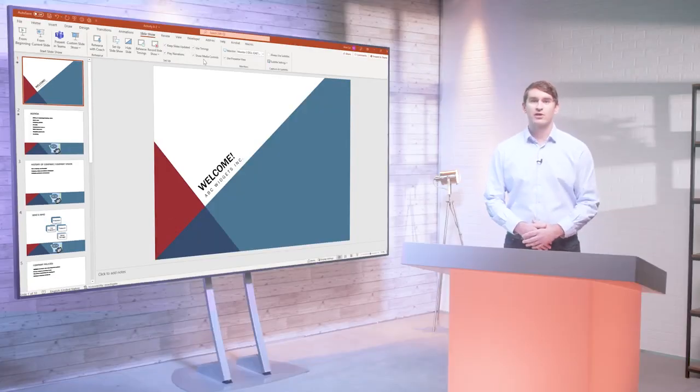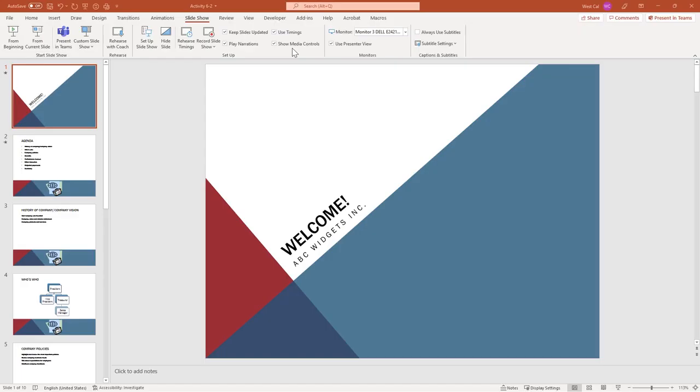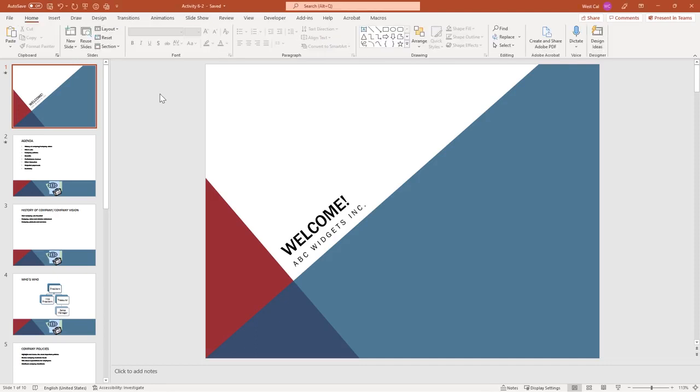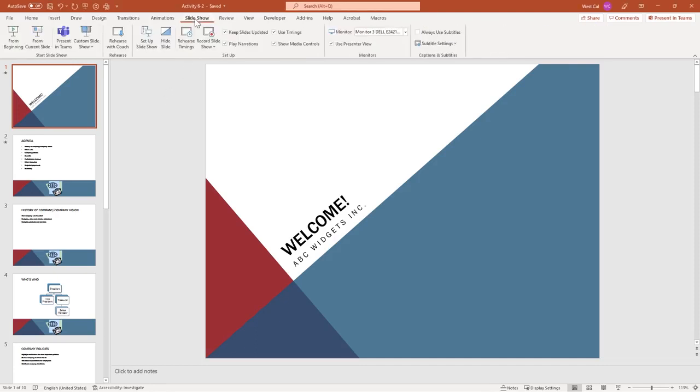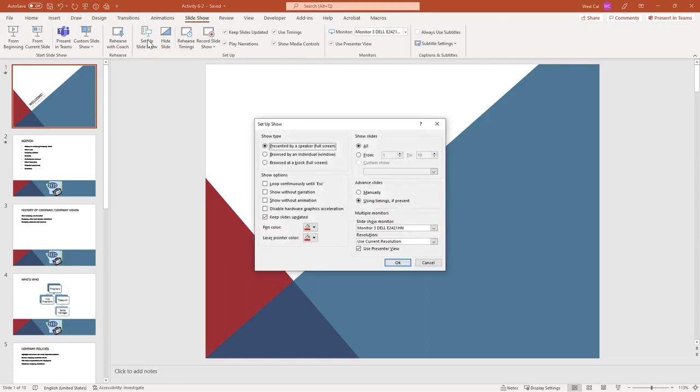Next, here's a closer look at the Setup Show dialog box controls as promised. The Setup Show dialog box provides all sorts of different controls that you can use to customize how your slideshow is displayed and run. As you've already seen, to open this dialog box, just click Slideshow and then Setup Slideshow. The Setup Show dialog box is divided into several sections.